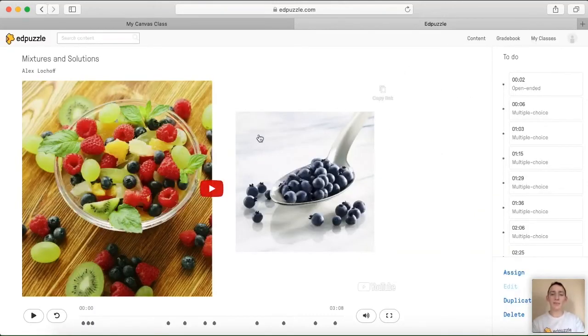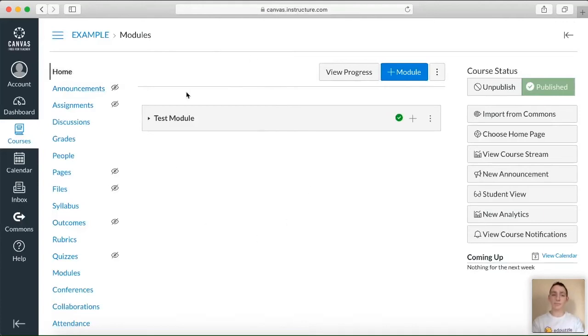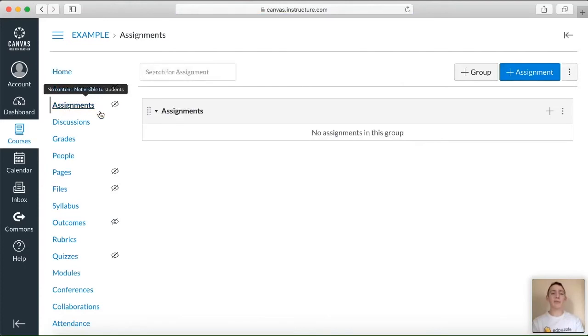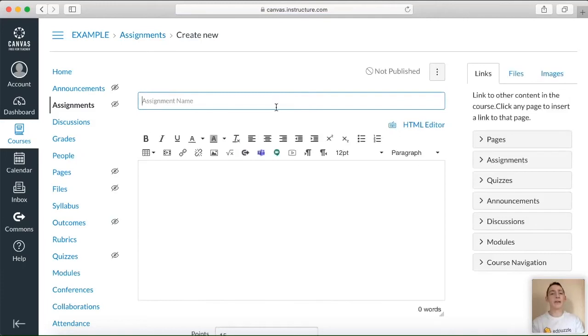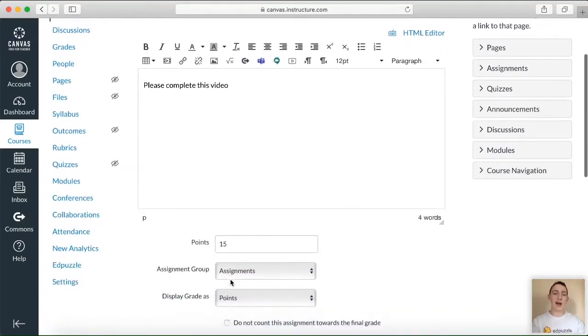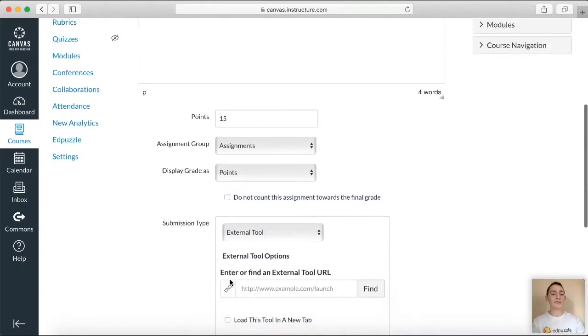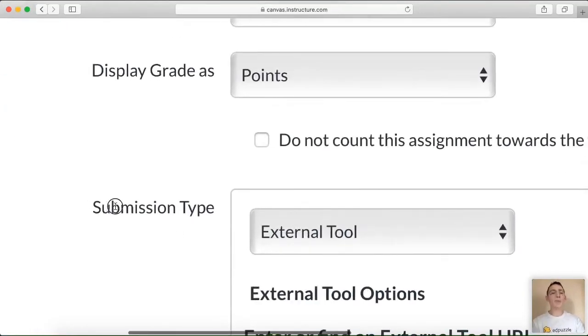Once your video is created, you can just X out of the Edpuzzle tab entirely. You'll do all of the assigning from your Canvas page. So to make the assignment, just do it like any other assignment. Come over to Assignments and click Add Assignment. Now you'll give your assignment a name, just like you would for any other. You can add some instructions for your students. And you can set all of the settings, like how many points do you want this to be worth, what assignment group, etc. But the key is down here, the submission type.